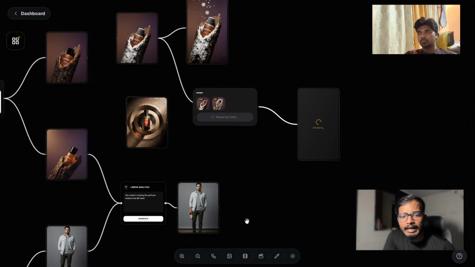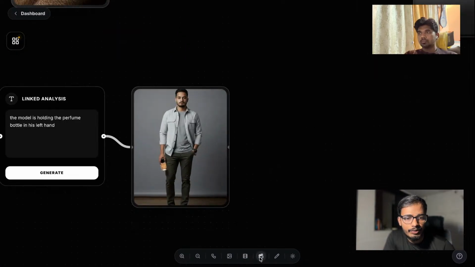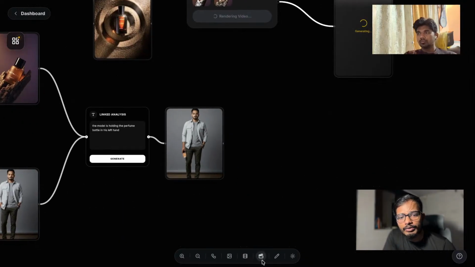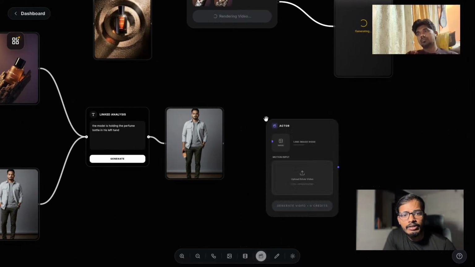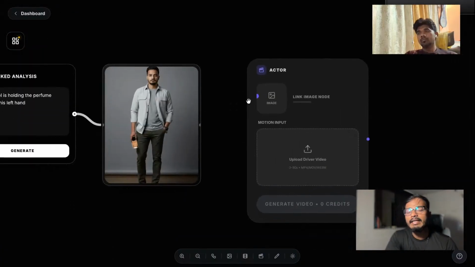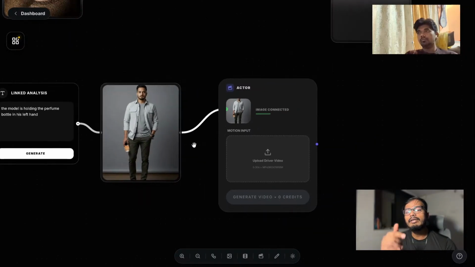And now while it's generating the video, I will talk about the last tool, that is called the actor tool. Let's explore it right here. Once you have got the actor tool, you can link any image on the node on the playground by connecting it with a node wire like this, and then you can drop any video, and that video's motion will be mimicked to the image.